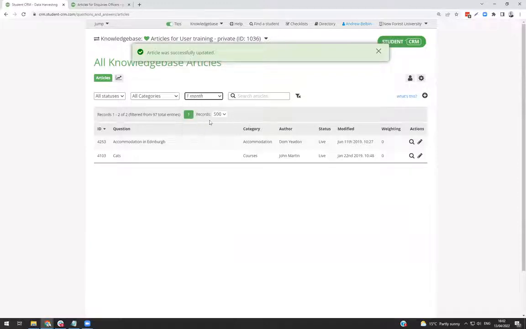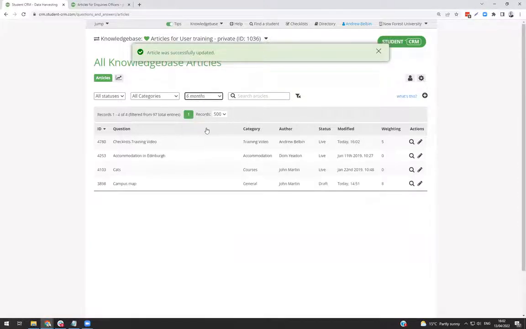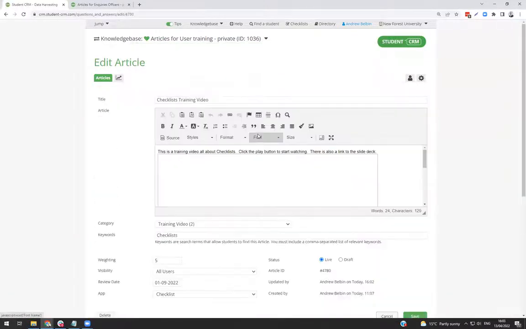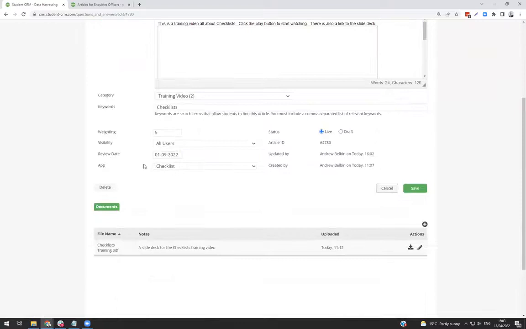Maybe in the next month, 6 months. Aha, there we are. There's my checklist video, which needs reviewing on the 1st of September, 6 months' time. And finally, anything that needs reviewing within the next year. And there's the campus map, which we'll need reviewing in a year's time. Okay. Going back to my checklist video, let's see what other settings we have here.